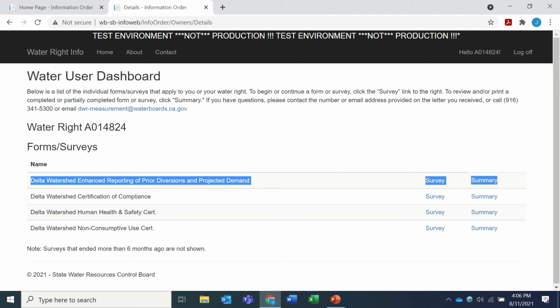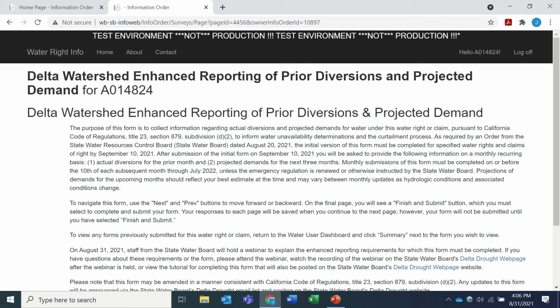Click on Survey to start your enhanced reporting form. Your first form must be completed and submitted by September 10th, 2021. Subsequent forms will be due by the 10th day of each month through July 2022, unless you are otherwise instructed by the State Water Board.